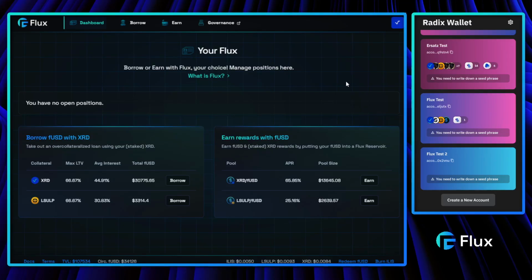Hey, welcome to another Flux video where I'm going to be explaining how to earn with Flux. You can use Flux to mint and borrow FUSD, but what if you don't like borrowing? What if you just want some lazy money, some easy yield? Then we also have a solution for you.